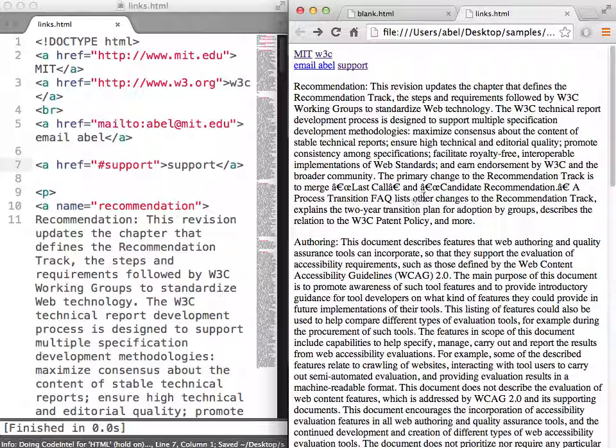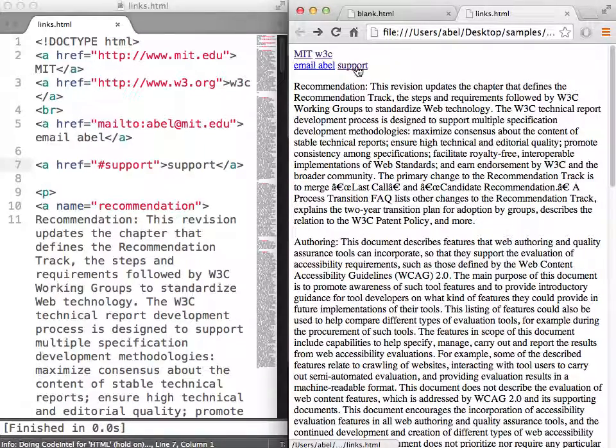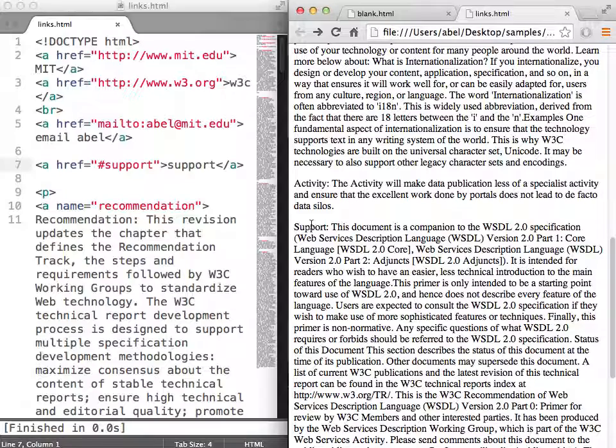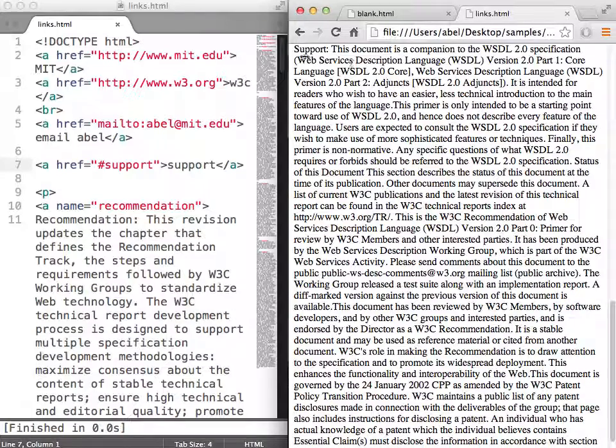reload the page, you can see there that now we have a lot more content within the page and a link to the anchor called support. So that is down here. We should see it down at the bottom. And when I click on this, it should take me to that paragraph. If I click on it, I link directly to support.